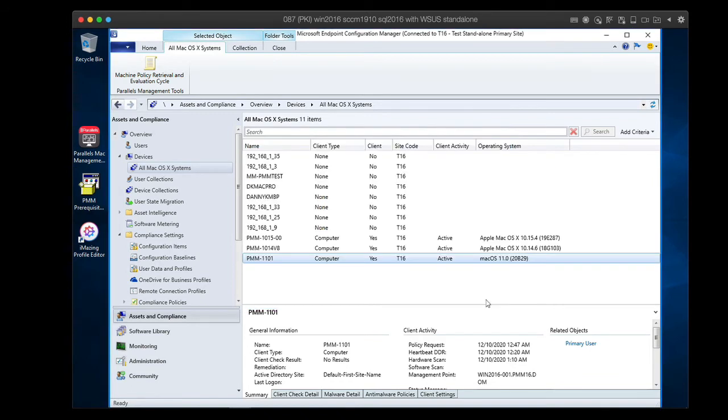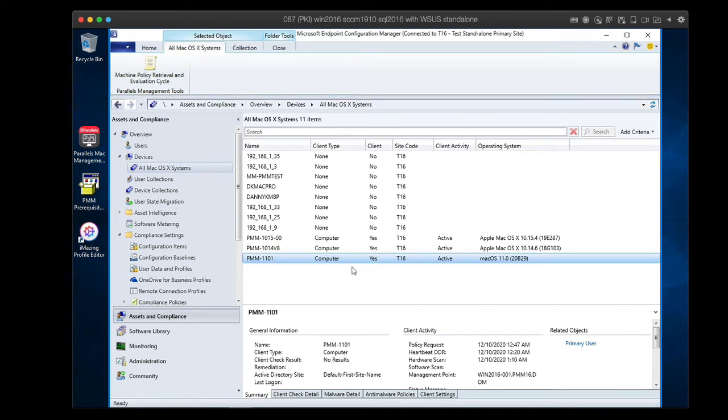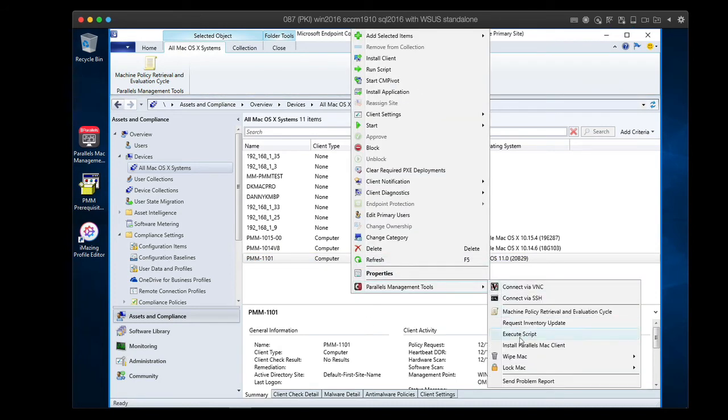It'll give you a rundown that it tried to connect, and whether it was successful or failed. And if you run the same right-click script tool at the collection level, it'll hit every device and give you pass-fail on every device in the collection. All right, let's continue with our right-click tour here.